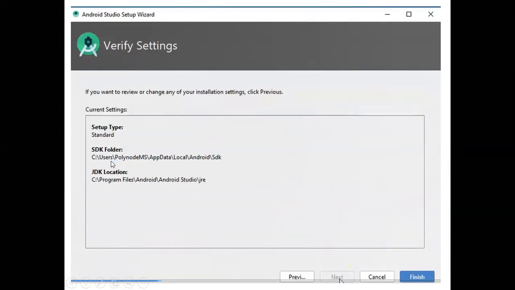So by default, it is C drive, Users, that is the user account, that is polynode multi-services, then AppData, Local folder, then Android folder will be there, and then SDK is there. So that is the default path for the software development kit. And most of the time, this AppData folder is a hidden one, so you have to enable in your control panel, you have to view all the hidden folders.